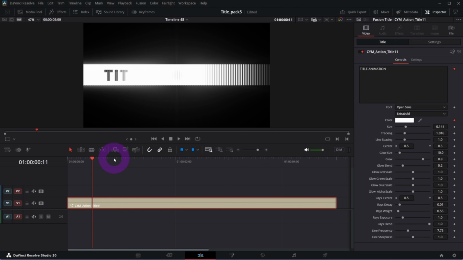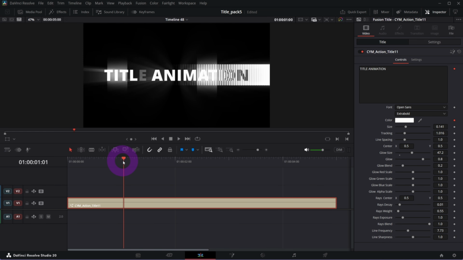Okay, and what we can change as well is glow size. Bear in mind that in title animation number 11, the glow only affects some of the letters along the way of the animation. So for instance, if I go with the playhead somewhere around here, you can see that something is going on at the end of this animation, and these areas are affected by this glow. So right now I can change it and I can see the effect of these changes. As you see, I got the possibility to change the glow, the overall glow blend, size, and so on.